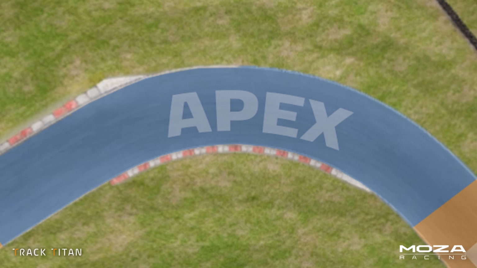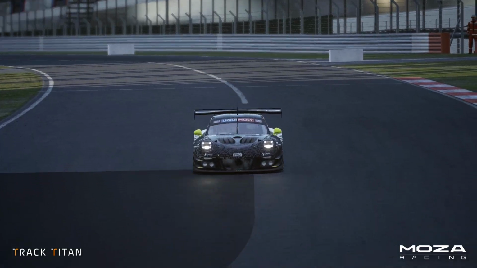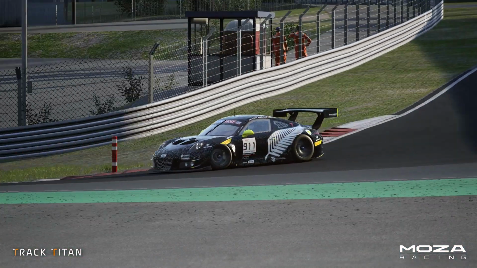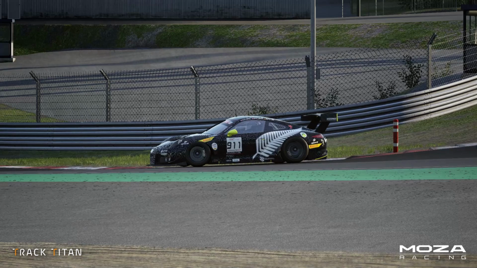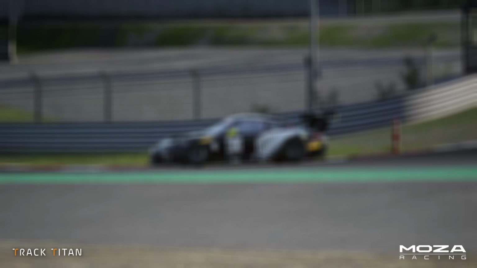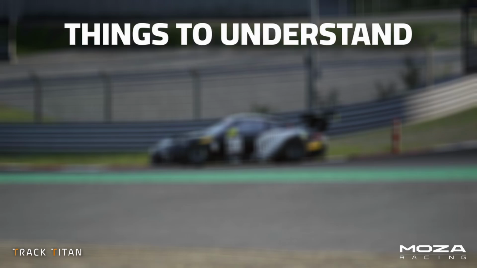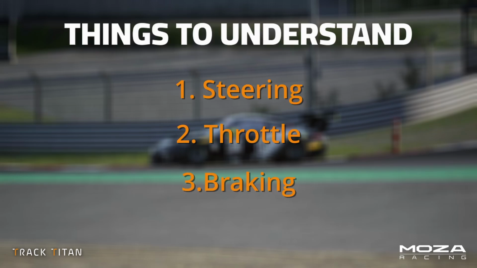It's the middle of the corner, so it is the corner. But it's also arguably where the least input is involved. You see, you've already done the work preparing for the corner, and the tricky managing of the exit throttle is still to come. But there's still important things to understand. During the apex phase, there are three things you need to be concerned about: your steering, throttle, and brake. Seems obvious, but let's start with steering.